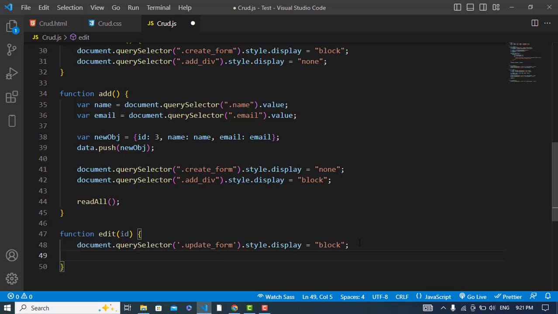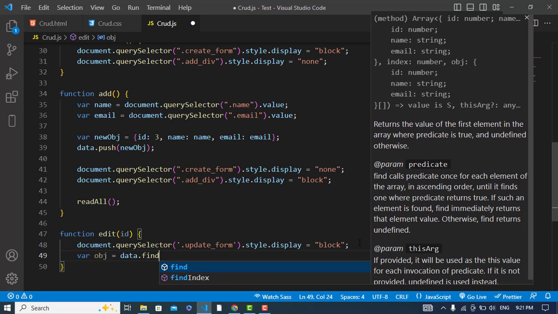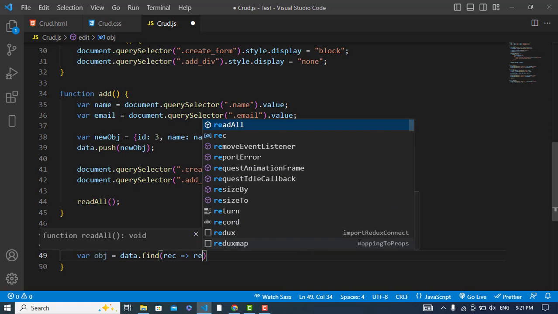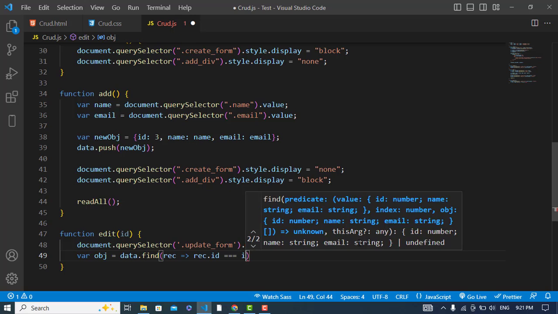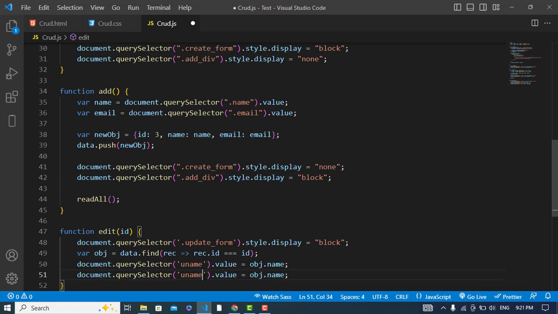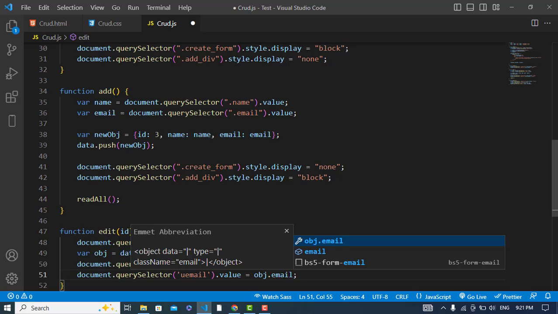I will get that object. obj is equal to data dot find. I will use the find function. Record dot id is equal to the id that we have passed. We will get that object through this function. After that I will use document dot query selector dot uname, update name dot value is equal to obj dot name. Yes, the same for email, email and obj dot email.